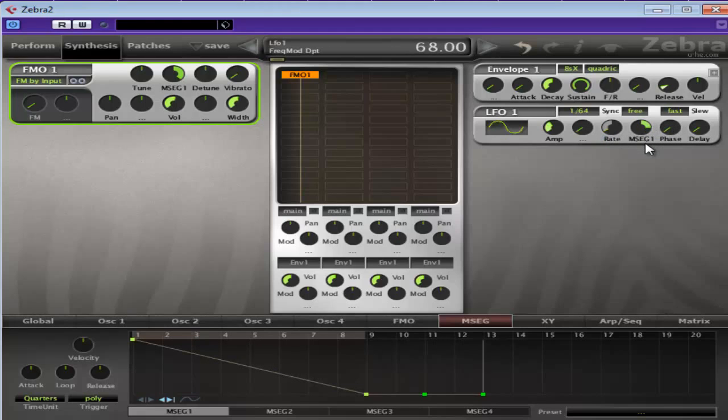Nice, maybe slow the MSEG up a bit. So there you go, depending on how slow you want it or how fast you want it, you just mess around with that. But that's it basically done. Walk in the park. Now obviously. Right, I prefer it there.